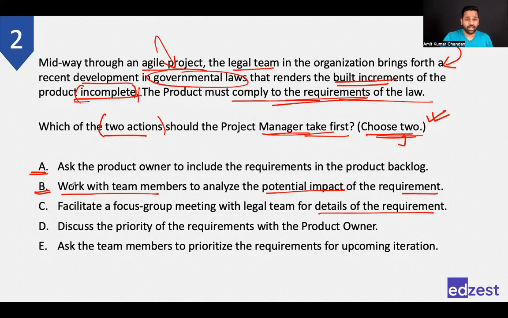So C looks like a very, very good choice, much better than A and B. Because only when you understand the detail can you understand the potential impact of it. Only when you understand the detail can you add it into the product backlog. So for now, C looks better than A and B. You can put a star, or however you make a note in your exam. You may not be able to put a star or anything, but in your notebook, just mention C or anything that would help you remind that C was the choice that you selected, or maybe put a tick to it.